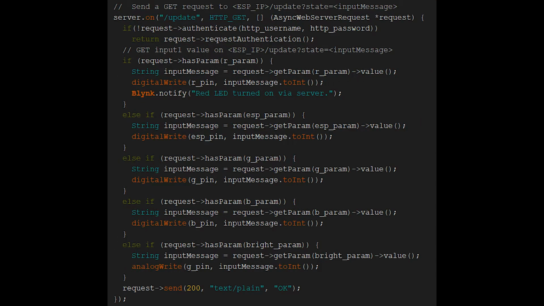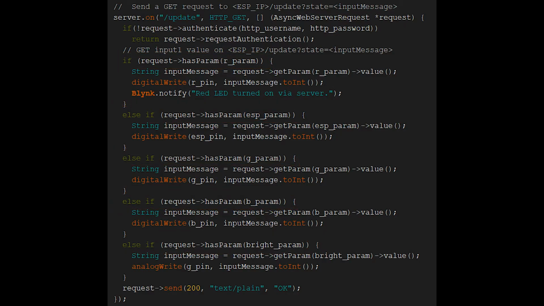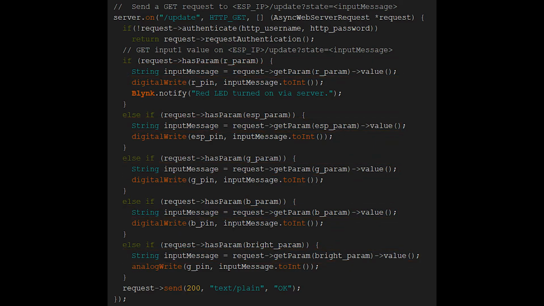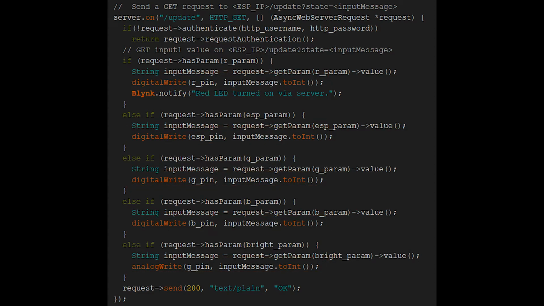Outside the web page content, we can see that when the ESP receives a request on the /update URL, it first checks which parameter is present in the request. Once that is done, it retrieves the state to which the LED needs to be changed and changes it using a digital write on the required pin.